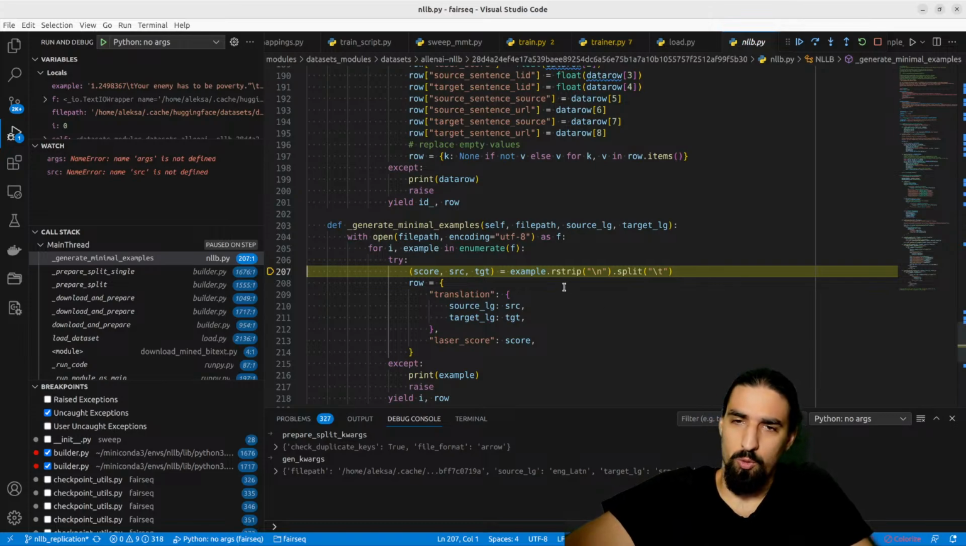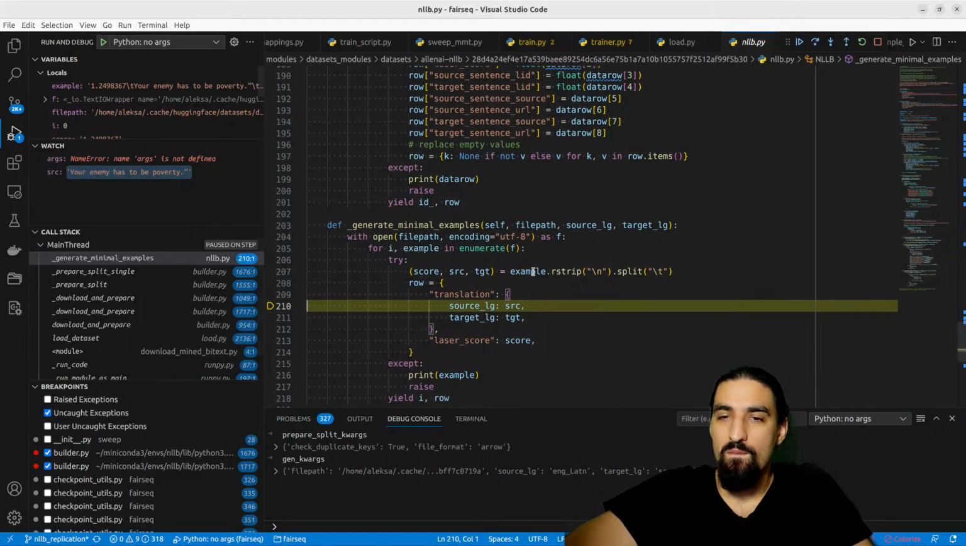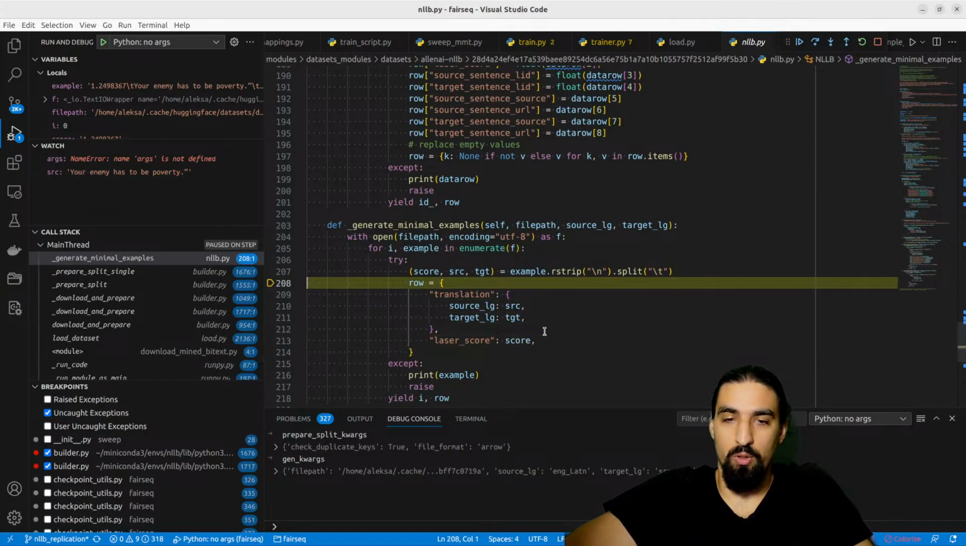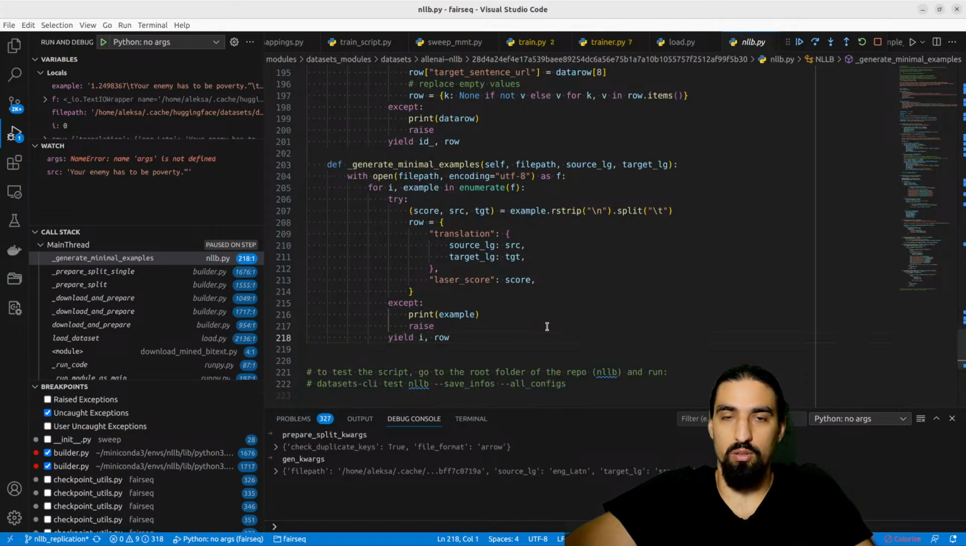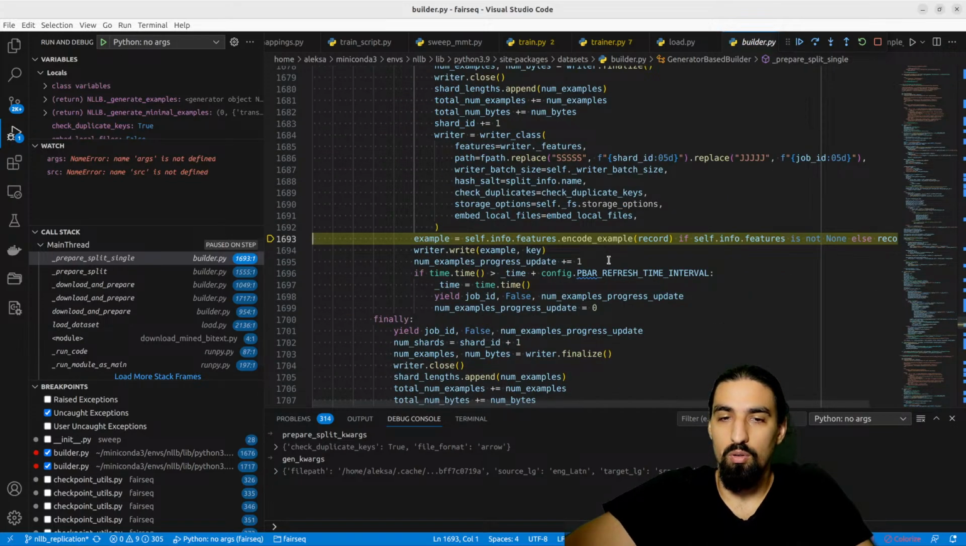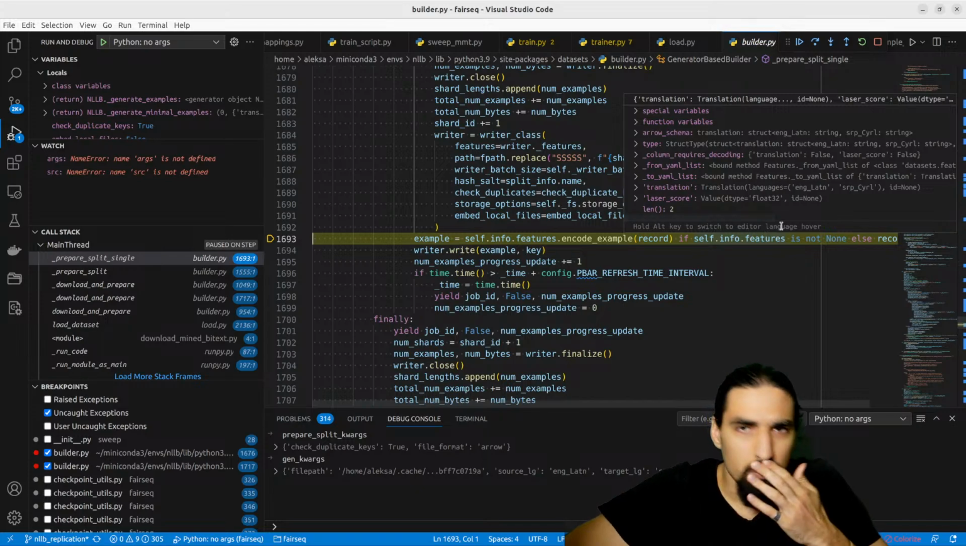Interesting. So we do right stripping of the new line character and then splitting on, so we have score, source, and target, and that's what we're gonna yield. Okay, and then we encode that example. Interesting.